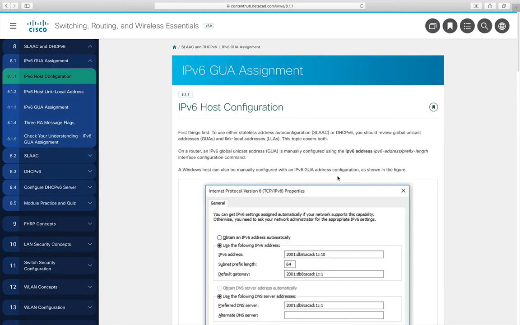So 8.1 is talking about the global unicast address assignment. Just to refresh our memory, I think from Cisco 1, and we may have mentioned it here in Cisco 2. In the case of IP version 6, you have the global unicast address that we're getting ready to talk about, which is kind of like a public IP. And then we have a link local address, which behaves like a MAC address does in IP version 4 and is good for communicating on the local LAN.